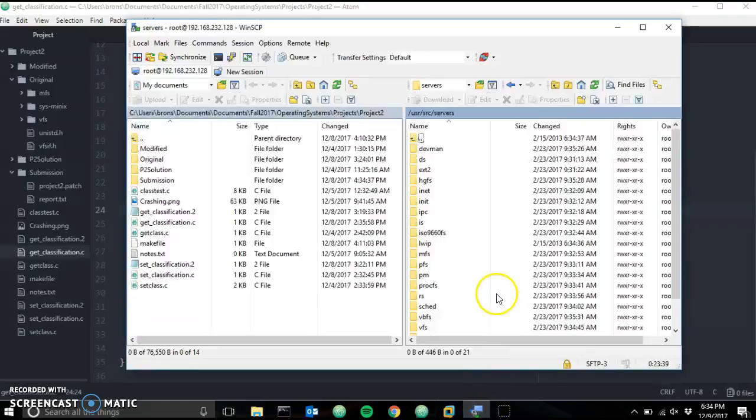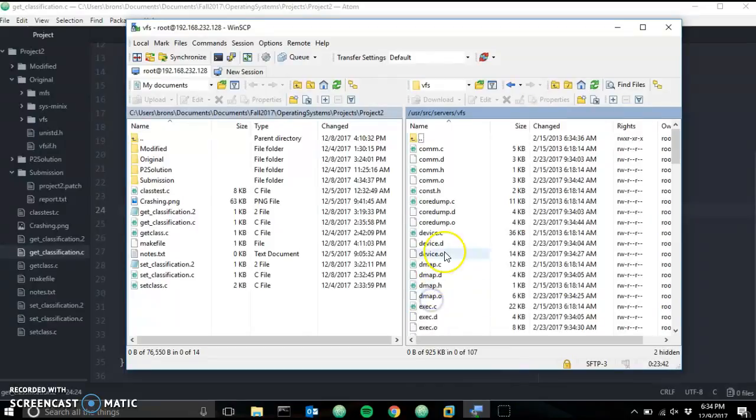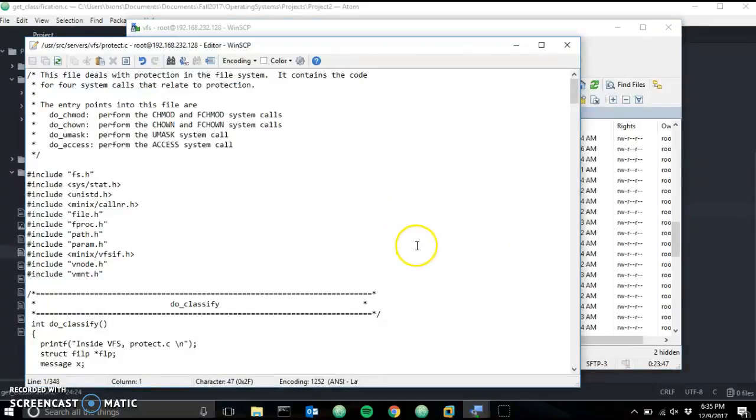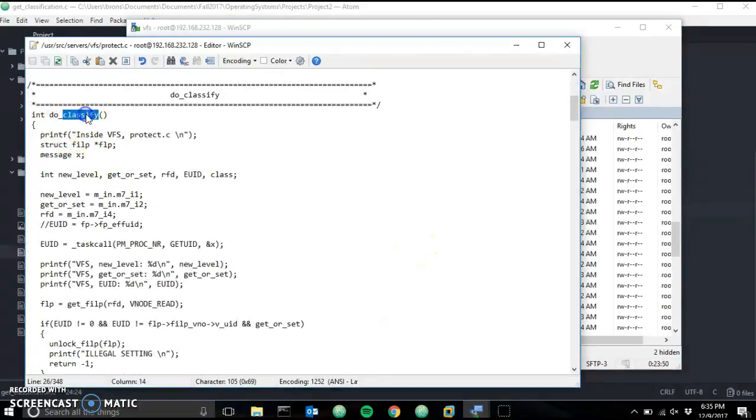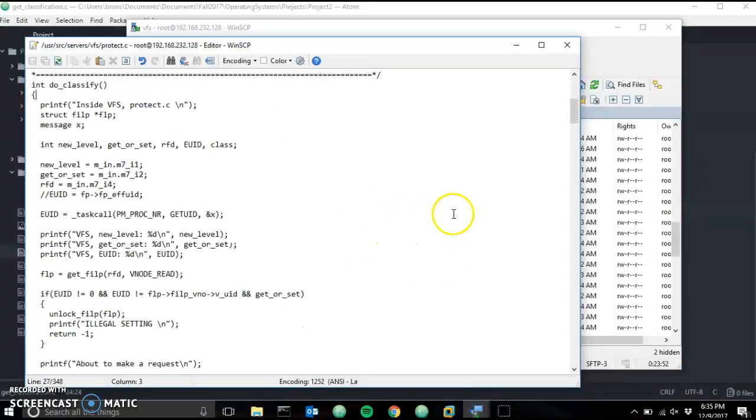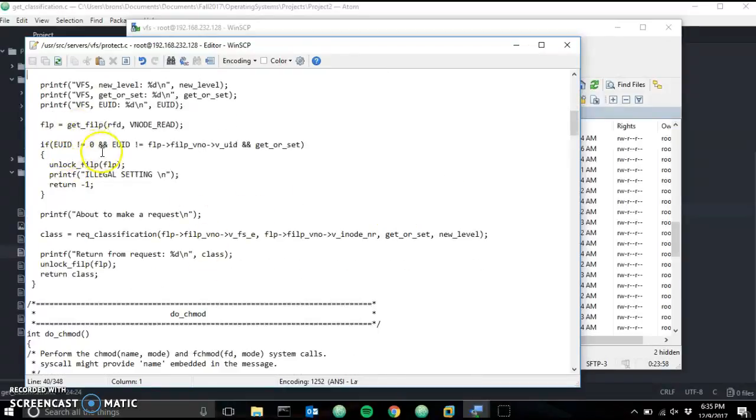So now we're going to be inside VFS. Inside VFS, I decided not to add a file and just modify one that's pre-existing. I modified protect.c. This is where I added my classify system call. This obtains the effective user ID from the PM server and checks whether you're root or the file owner. If you're not, then you are not allowed to set any permission, but you're able to set or get in any other case.